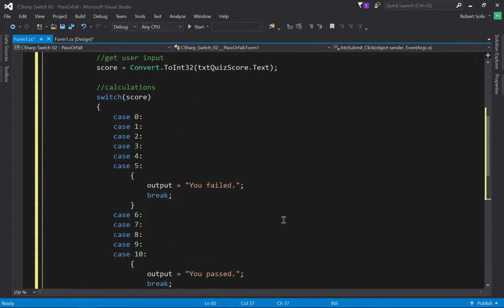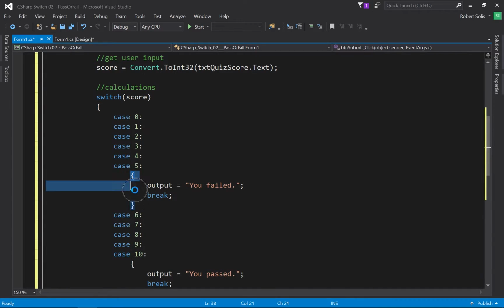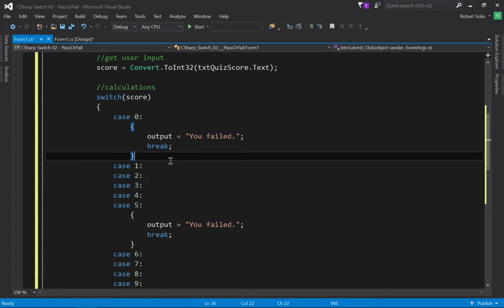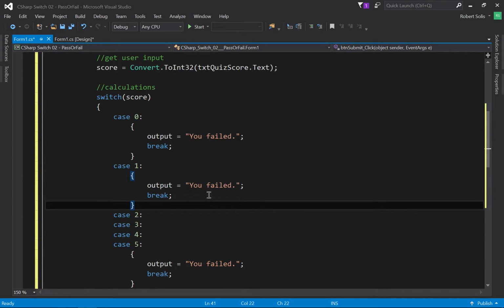All right, so the primary point that I want to get across in this particular video lesson is that if you have several cases to consider, such as this one, 0 through 5, any one of those scores that were entered results in you failed, this is how you would handle it. You would stack them one on top of the other. What you cannot do is what I presented to you earlier. Well, I guess you could do this, but boy, that sure would be redundant, right? And I could do this. Whoops, sorry. Let me undo and paste. Okay, I could do this.